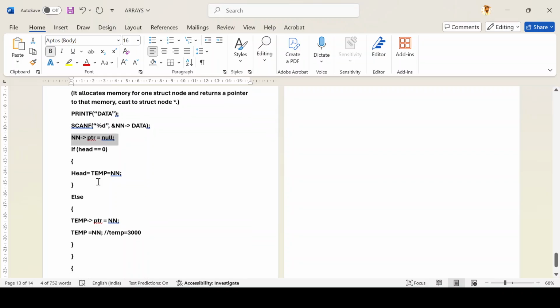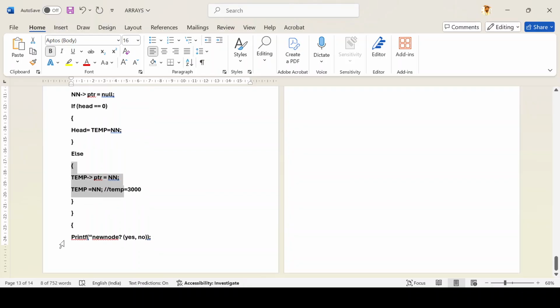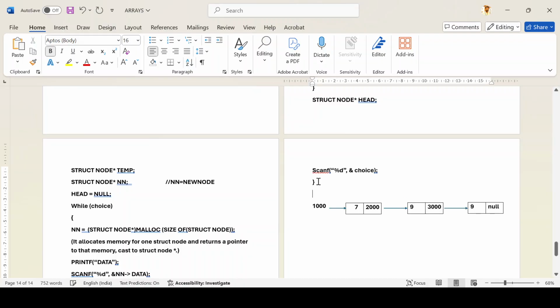Okay. So now at first I'll check whether my head is equal to 0 or not. If it's the first node, then I will assign the new node address to head, and then head will be equal to temp, equal to the new node address. Else, I will create a link to the second node, third node or fourth node through the temporary pointer. Then I'll keep on asking the user whether they want to add a new node or not. So this is how we have created a linked list.